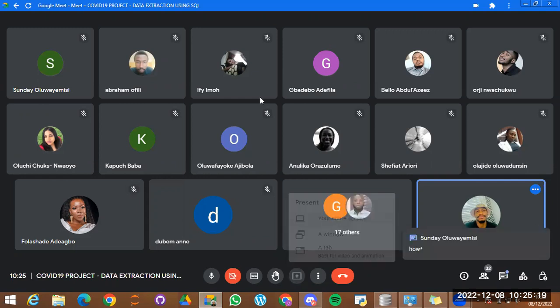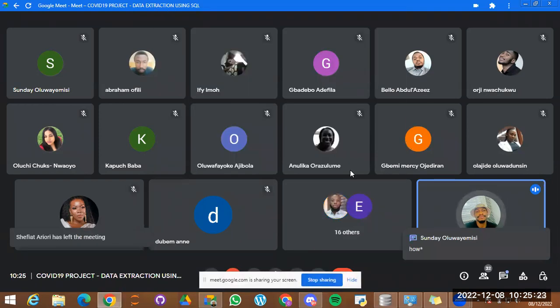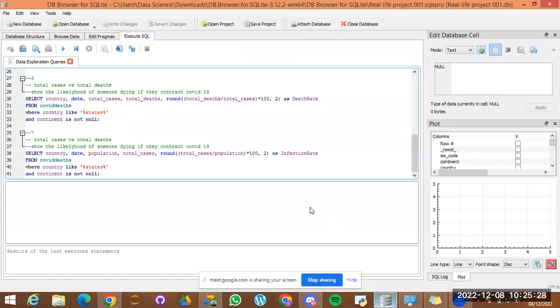I'd like to share my entire screen. Okay, how to load the work you saved yesterday. So I hope my screen is visible. So to load the work you saved yesterday, this is what I want to do.